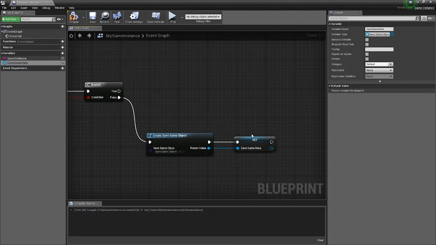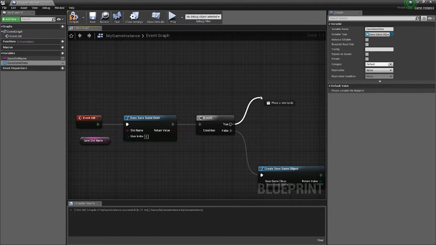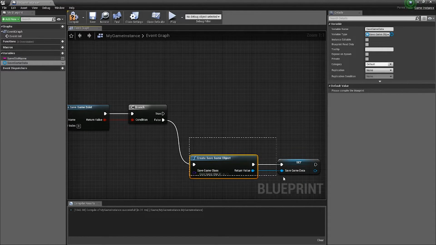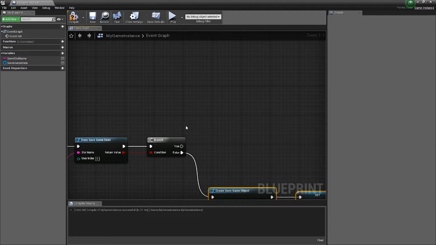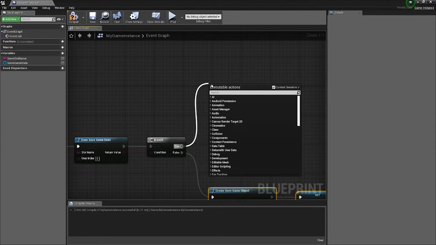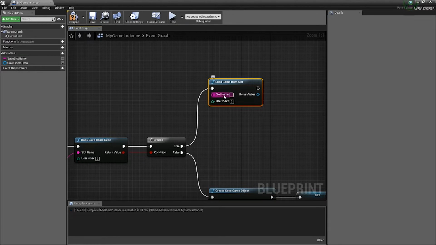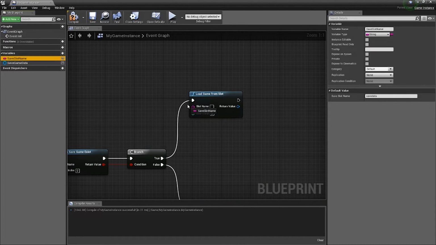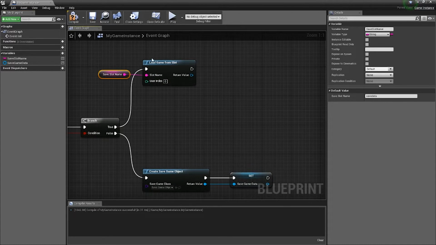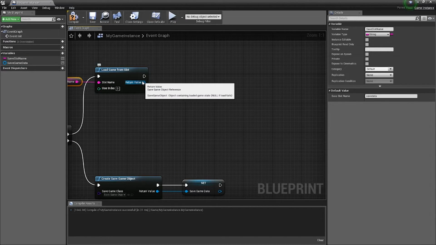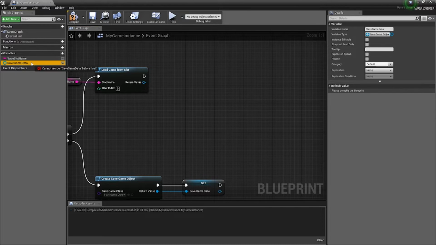The next thing we need to do is the true branch. So the false creates the save game object and stores it, and the true is going to load the save data. From true, we drag out and call Load Game From Slot. There we go. Here we require a slot name, and we know it exists because we've just used it, so we can just drag in our variable and hook it up. If Load Game From Slot is triggered, it will return a save game object reference.